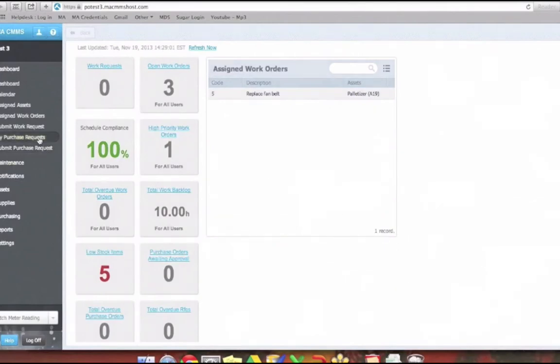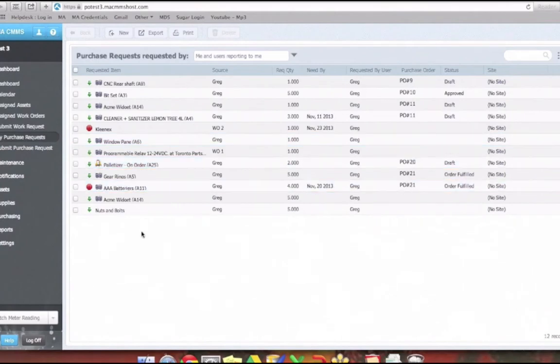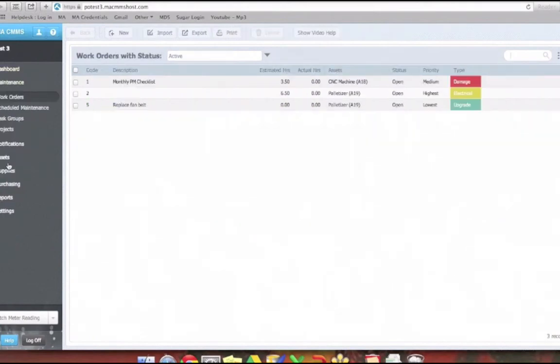Okay, as I mentioned before, you can see a full list of all the requests that you've created. In this case, it's quite a few. And then there are, I believe, two more places you can manually create requests. So the second place is on any work order.